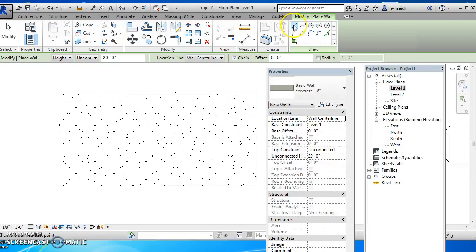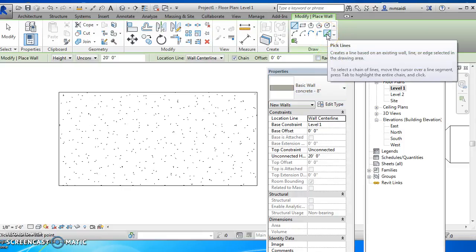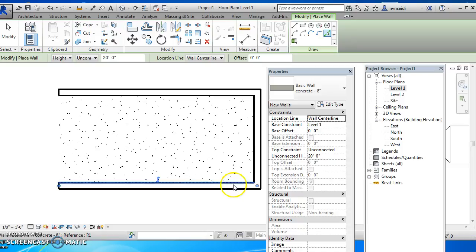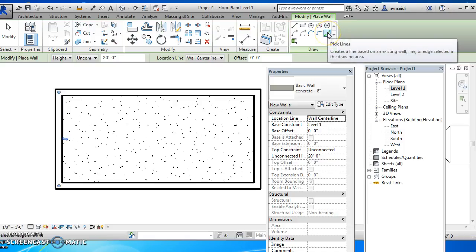I can draw it by line, or I can draw it by a rectangle, arch, and so on. I'm going to use this line. This says pick a line. So I'm going to pick that, and it picks this. And notice what happens. It seems like it's going to the middle. So I picked it all the way around, right, using this one. All right, this is a pick a line. Okay, so I could use an edge of my floor.